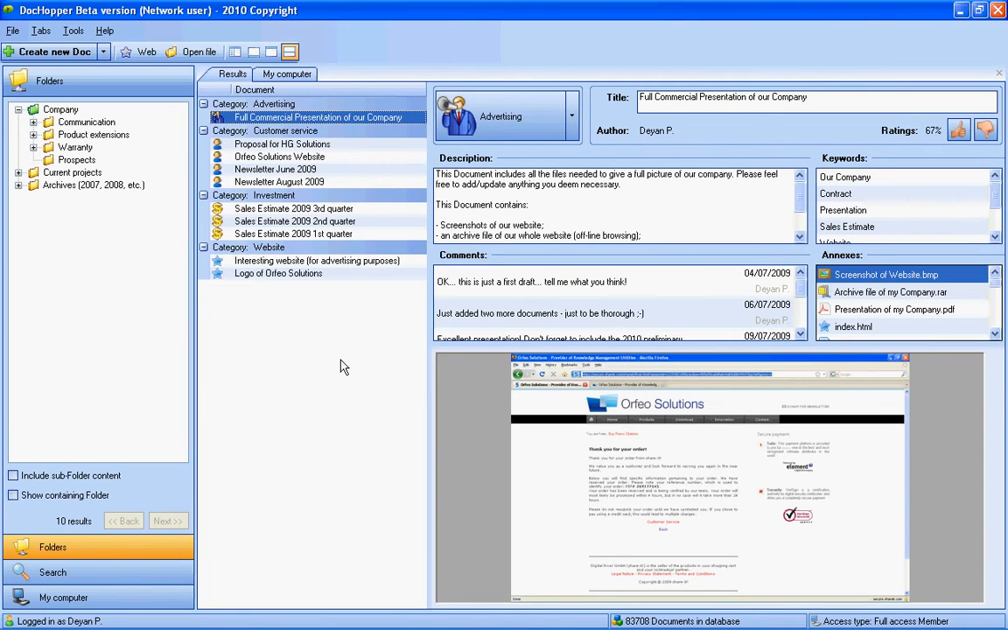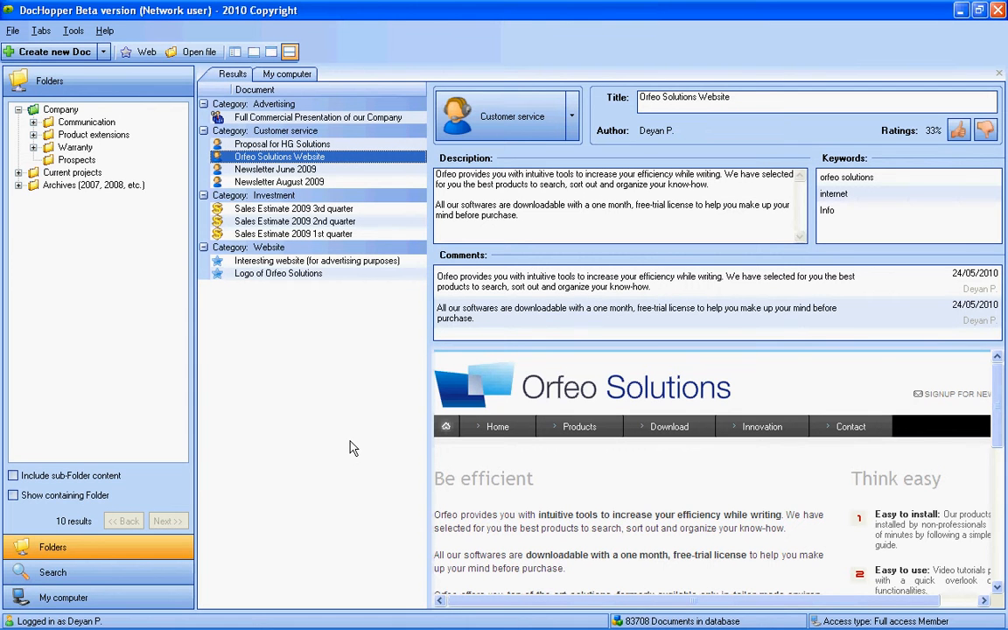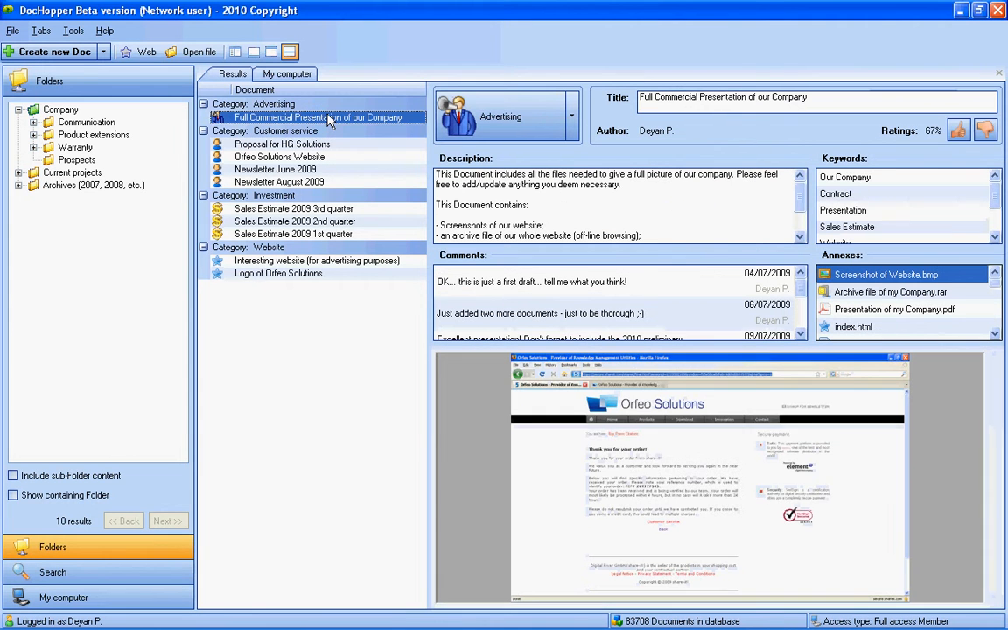What is a document in DocHopper? Well, first of all, a document is a simple line in the grid. The grid is the center part of your main screen right here. Anytime I select another line in the grid, I automatically load a full preview of its content right here.